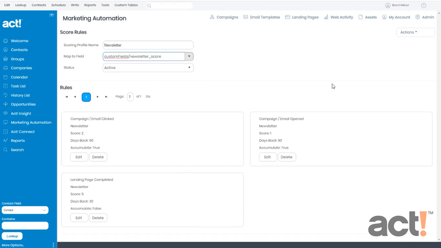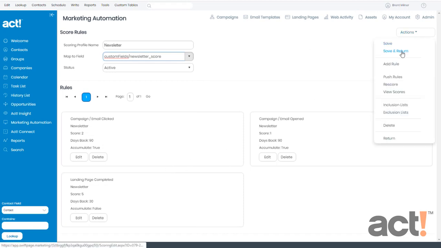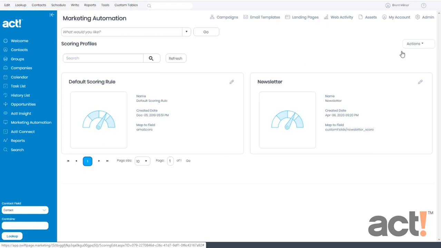We can go to the Actions menu and choose Save and Return. Now this new scoring rule is ready for use. In the next video, we're going to view the results of this new rule as contacts begin to fill out the newsletter form and then open the emails from my marketing campaign.